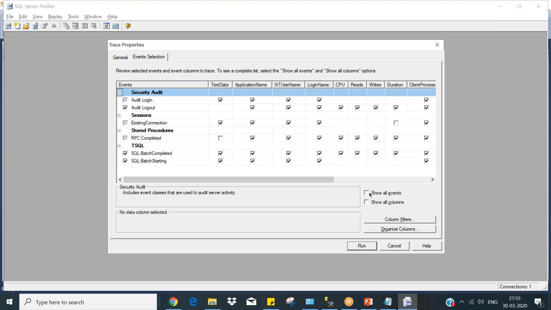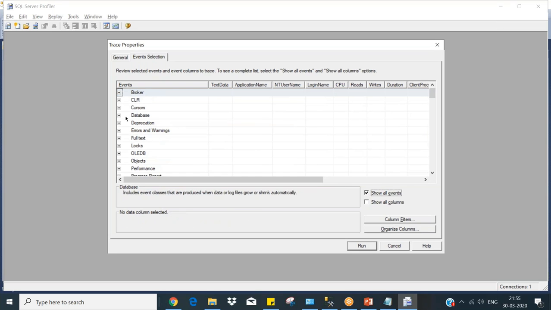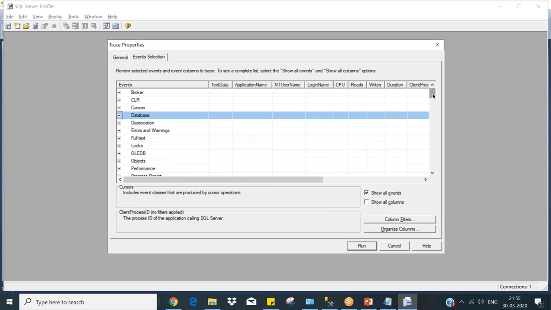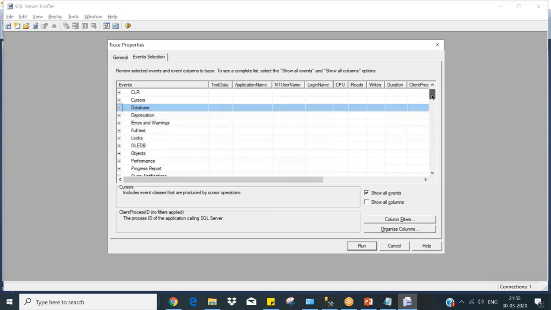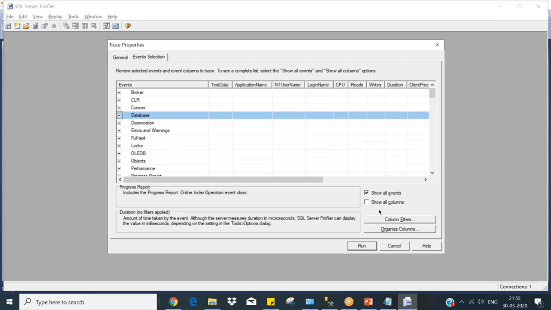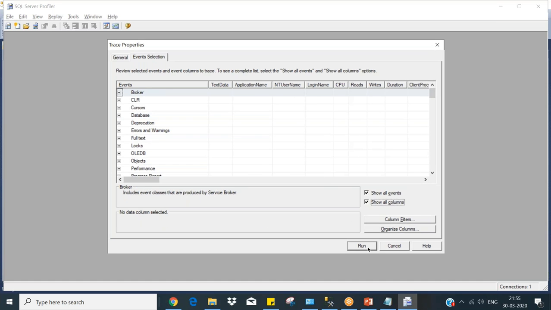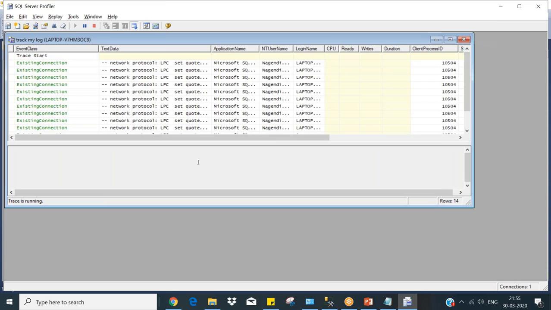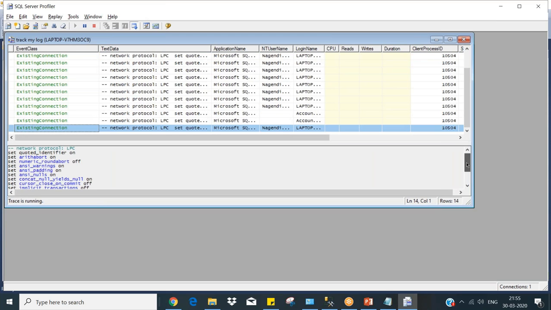When you hit some application, what queries came from the client application and what results it returned, those things will come here. You just need to see all the events at the database level. Let us see what is important here. I will choose all columns, all things. Let's keep it like this. Now you have everything over here.